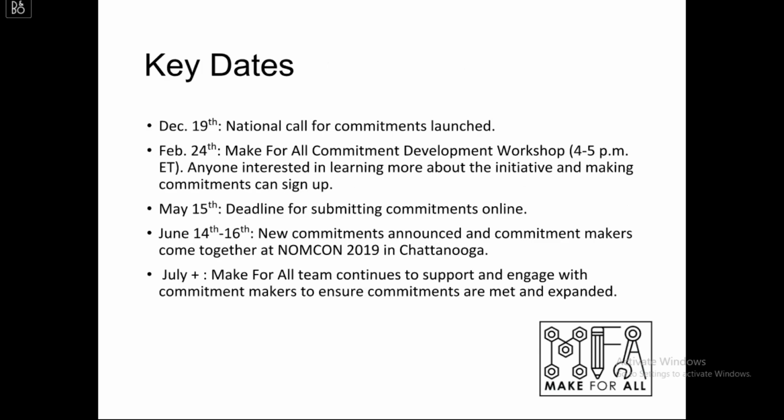So those are a couple of examples of commitments. I'm just checking time and want to make sure that we have plenty of time for discussion and question and answers. So I only have a couple of additional slides. This one is just highlighting key dates around commitments. So we launched the call for commitments in late December.